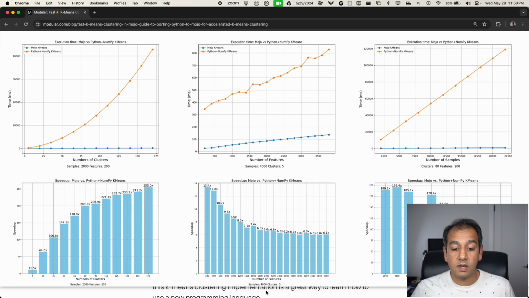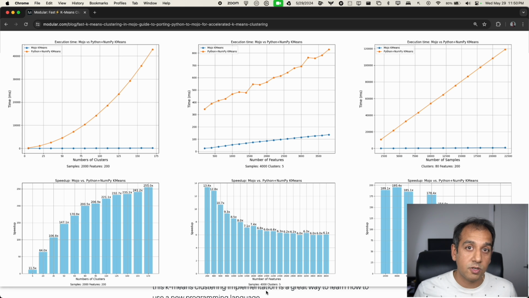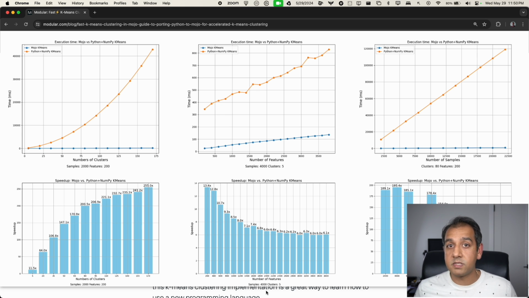So you can get good performance benefits based on whichever variables you're using. This is an example of why it's hard to say exactly how much faster Mojo is, because it's really dependent on your problem, on your specific configurations, how optimized your code is, and so on and so forth.